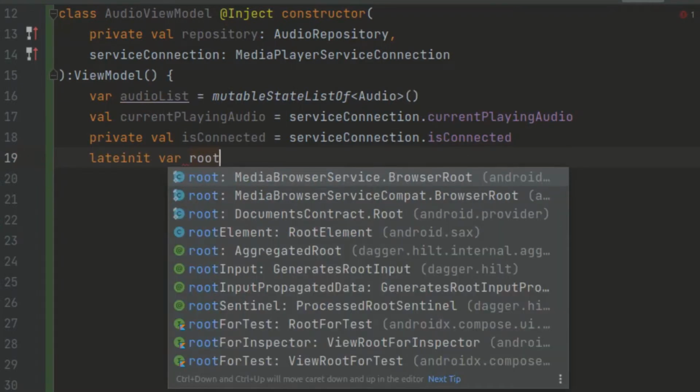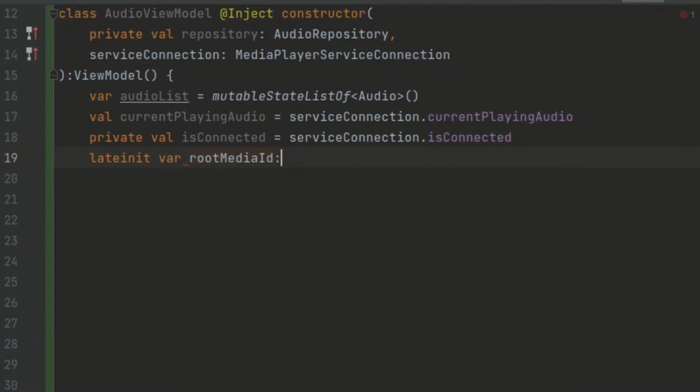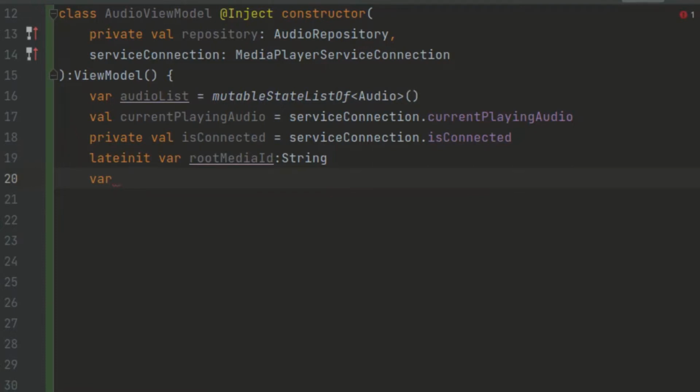Also, we want to get the root media ID. So we can call this rootMediaId. And this root media ID here, we want to obtain it after we are connected. Otherwise we are just going to get an exception because our media is not connected. So in that case, we are just going to initialize this at a later time.